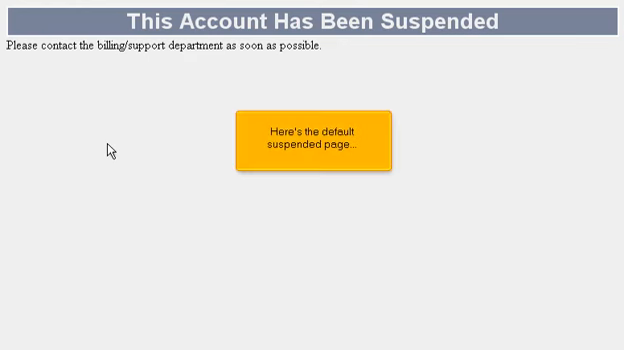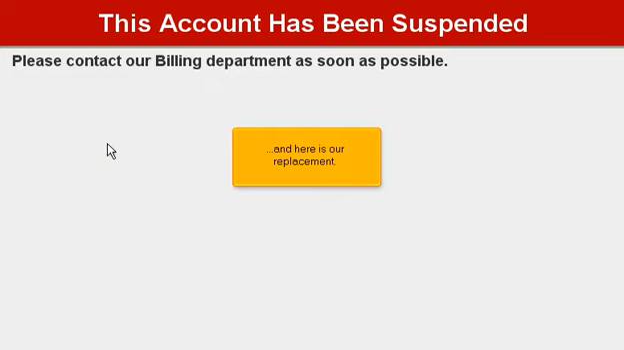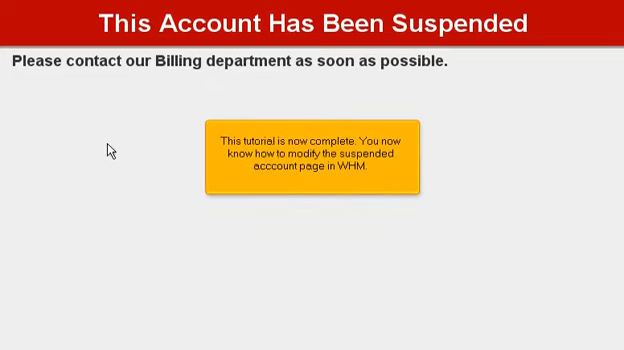Here's the default suspended page. And here is our replacement. This tutorial is now complete. You now know how to modify the suspended account page in WHM.